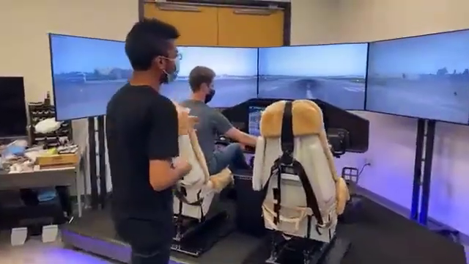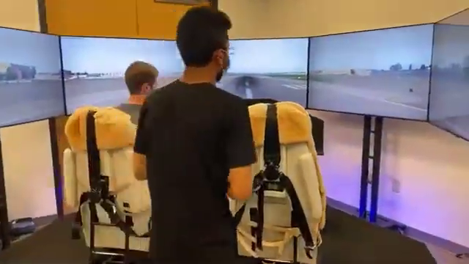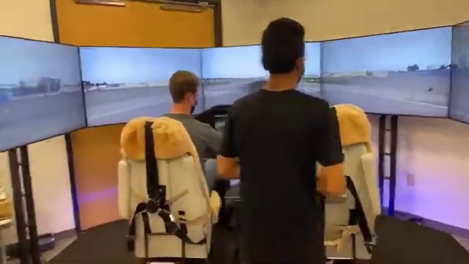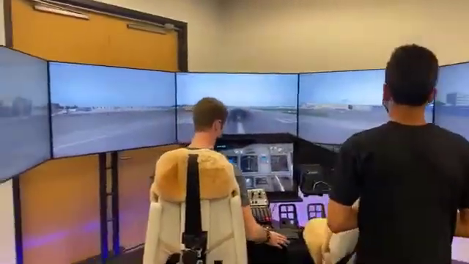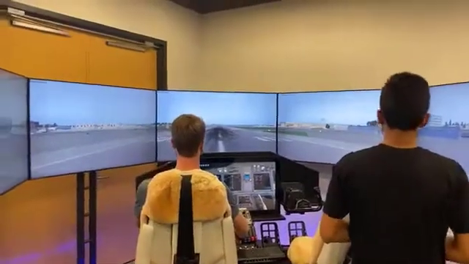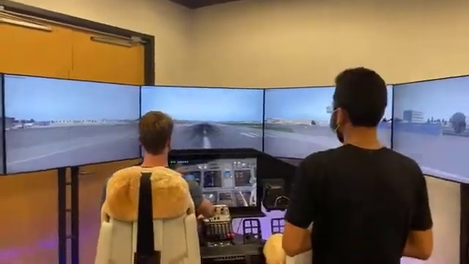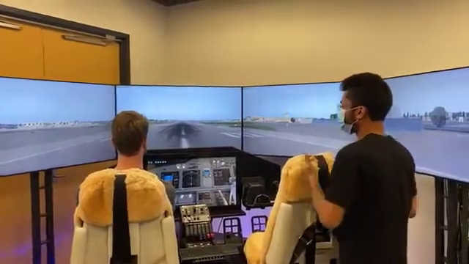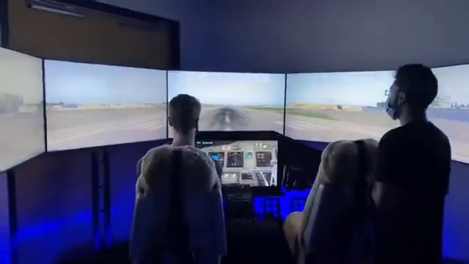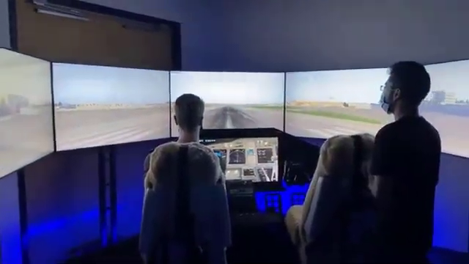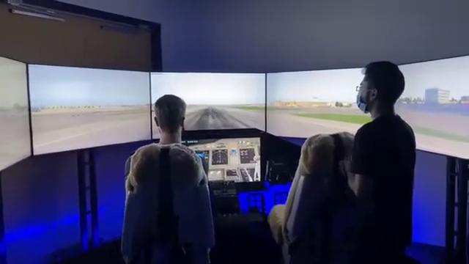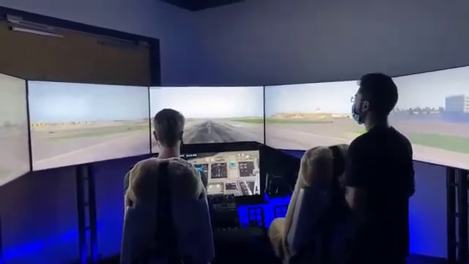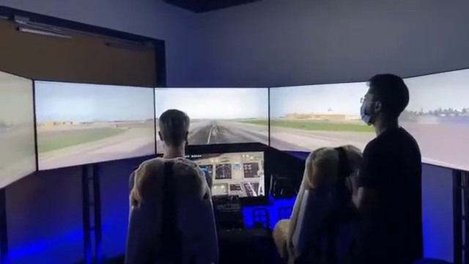As you can see, we are lined up on runway 04 of New York's LaGuardia Airport, ready for takeoff en route to Charlotte, North Carolina. And we are on our takeoff roll. Engines powered up. And we are rolling down the runway for a takeoff.